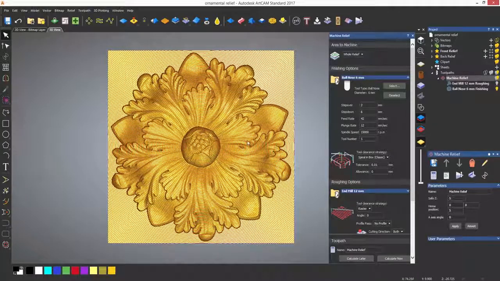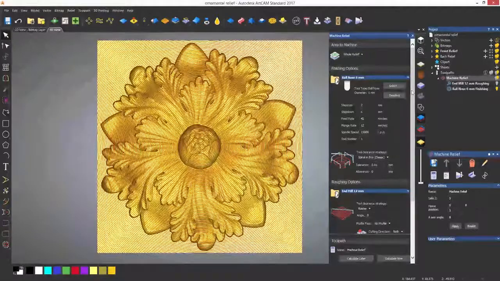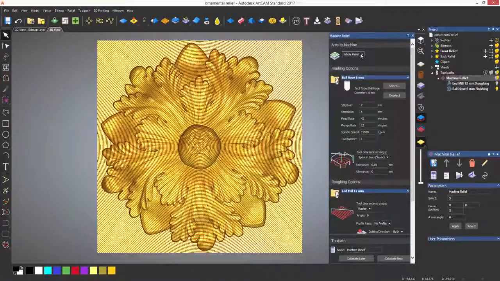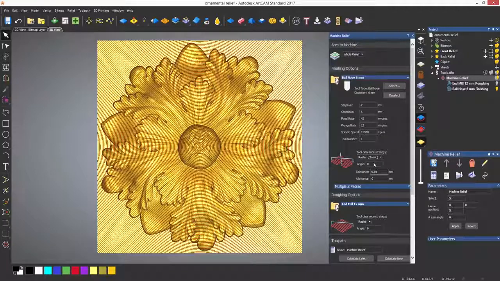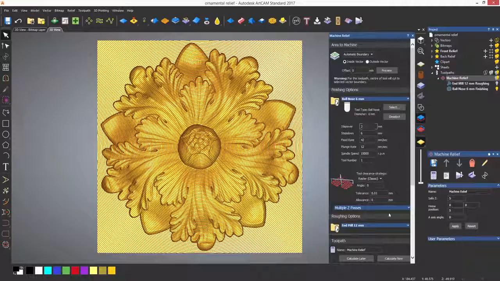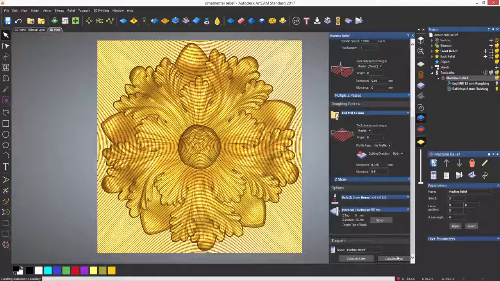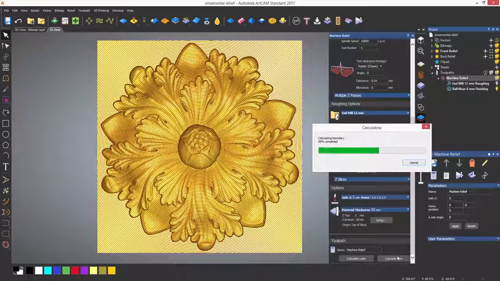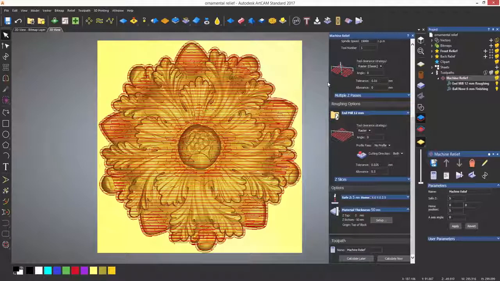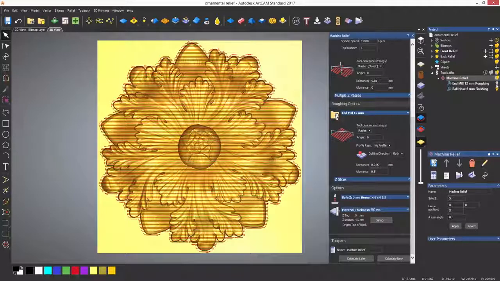Now the first option in the machine relief dialog is the area to machine. You can change this from whole relief to automatic boundary or selected vector. The automatic boundary will create a boundary from the relief when calculating. Again, I'm going to speed this up in the video as it will take a couple of minutes to calculate. You can see when simulated that this just machines the relief and not the whole of the model.